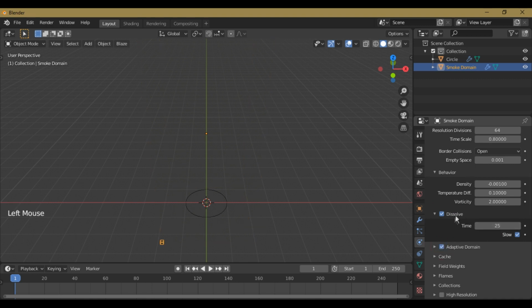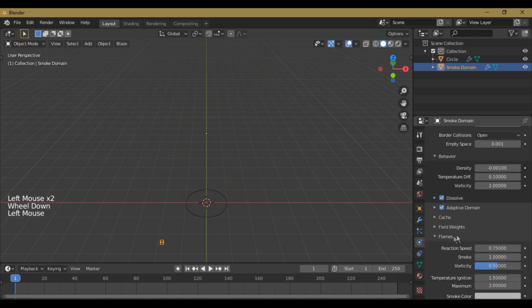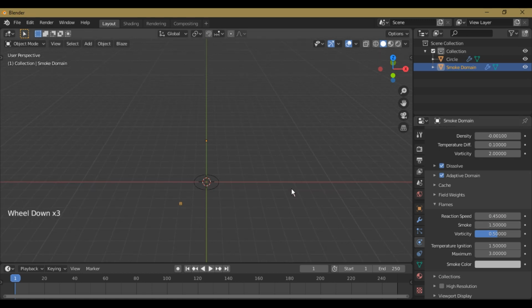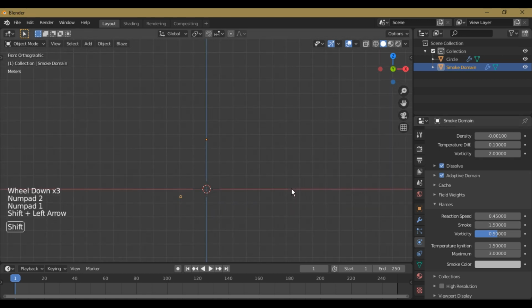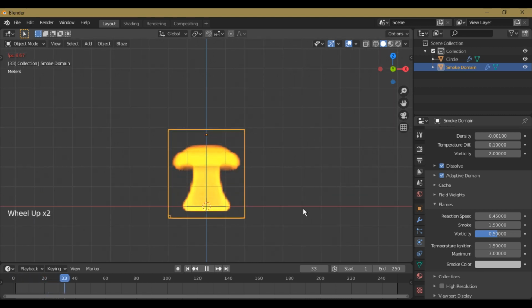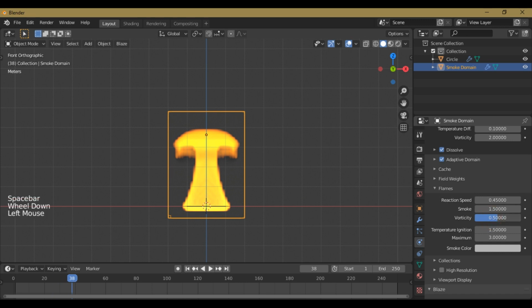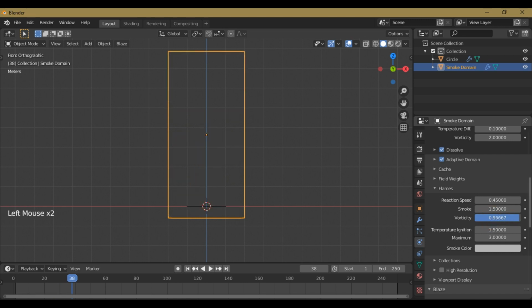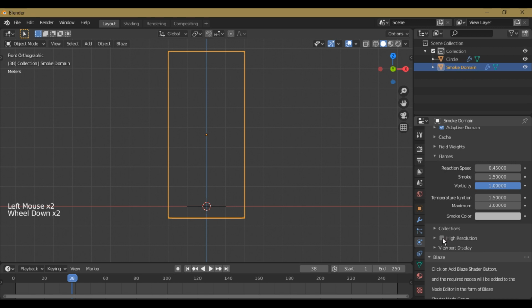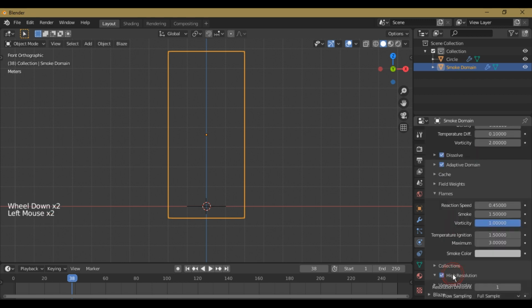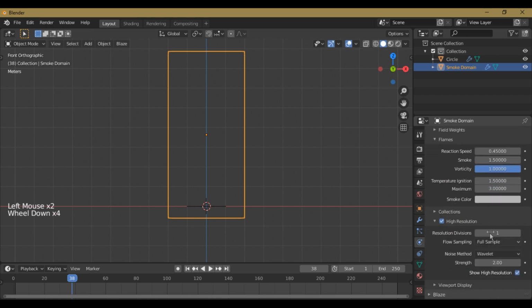Also check adaptive domain, and I will leave this at default, but if you want you can add some resolution. Reaction speed to 0.45, for now, and smoke to 1.5. Now, let's see the look of fire. Okay, change the value of vorticity to 1. Check high resolution, and for divisions make it 2 divisions.